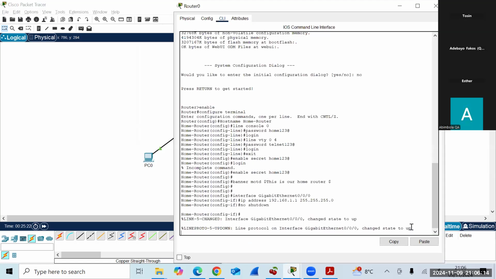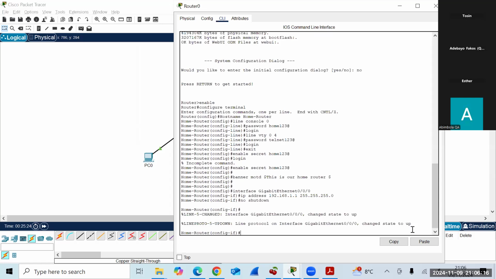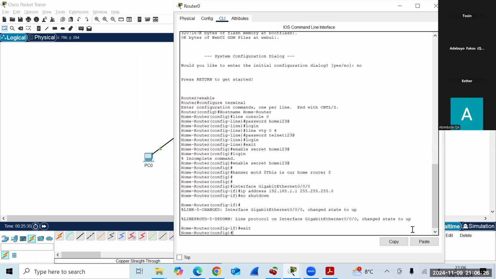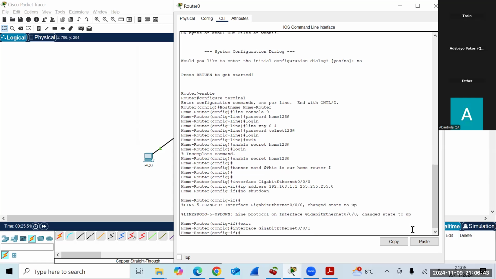So we'll go back here again. Interface. Okay, let's go back. Exit. So we go to interface gigabit Ethernet 0/0/1. And we're going to do enter.